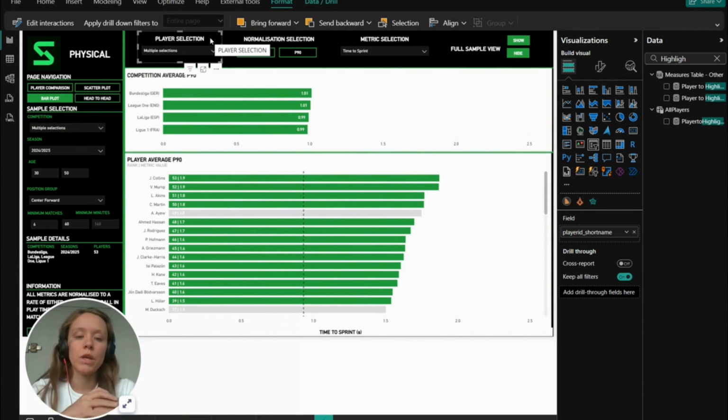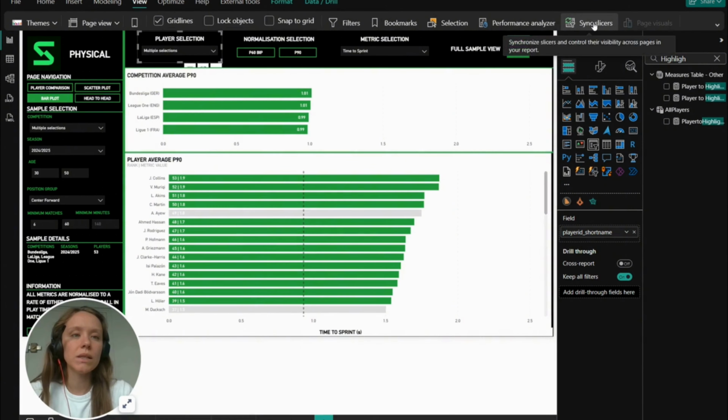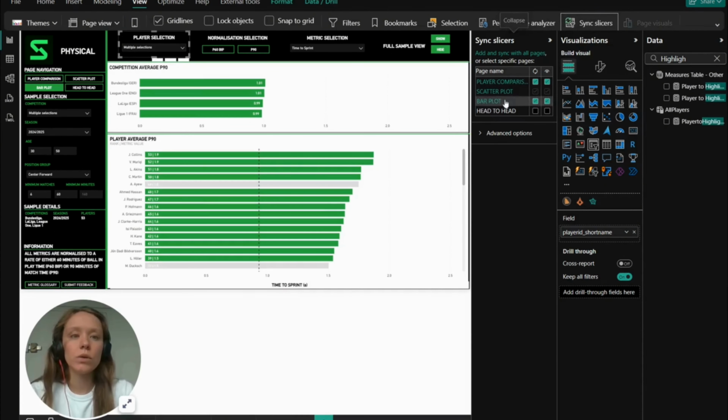Also, if you want to save your choice in the filter from page to page, for example, you want to choose all the players needed on scatter plot page or on player comparison page, and then go to bar plot and see the same list of players, you can click on player selection, then view, and sync slicers. And here you will see all the pages where this player selection slicer is synced.